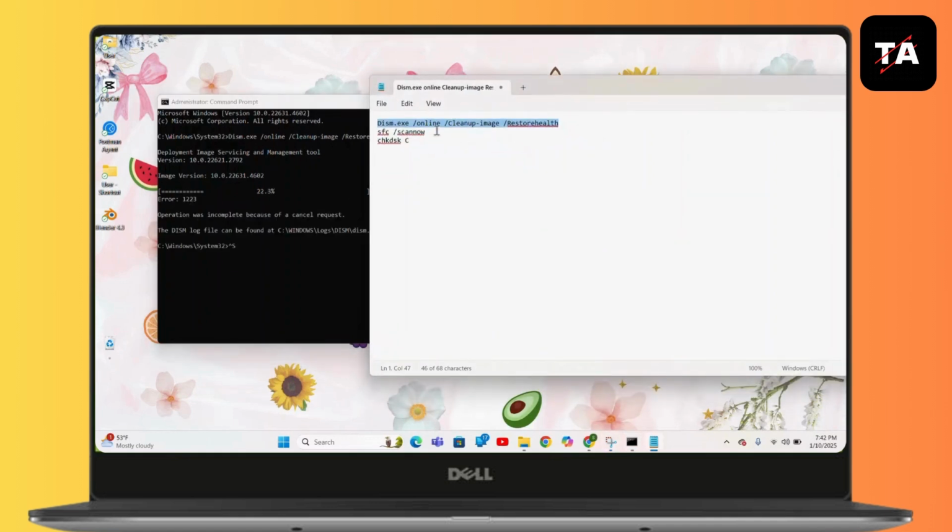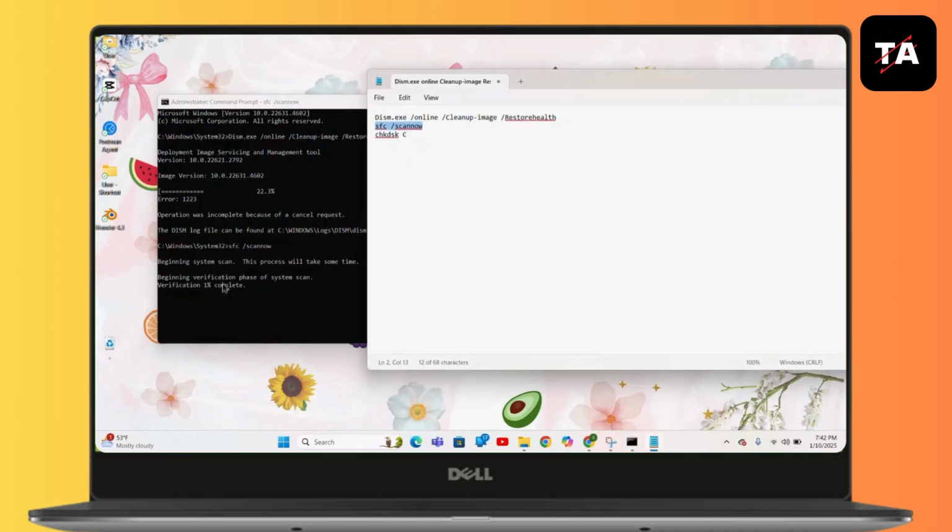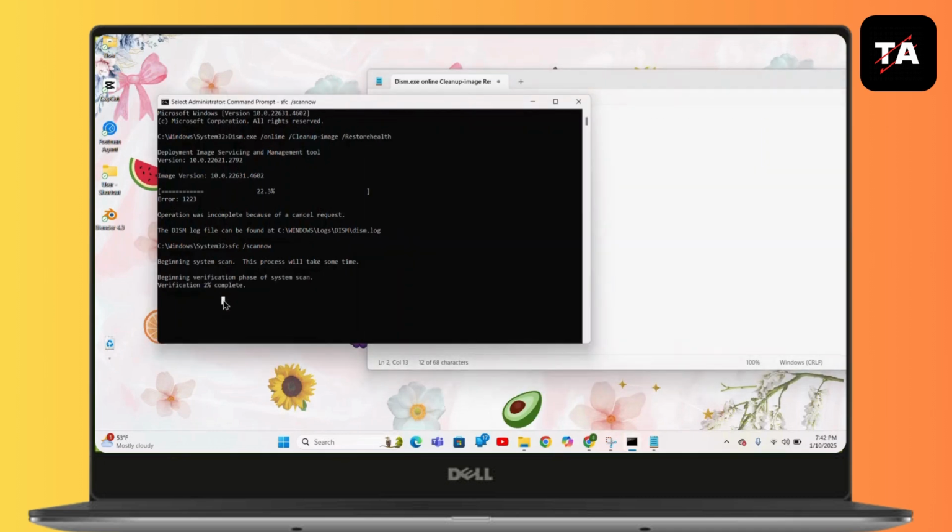After the verification is complete, type this second command. This will also take some time. I will terminate this as well. Wait for the verification to be done.